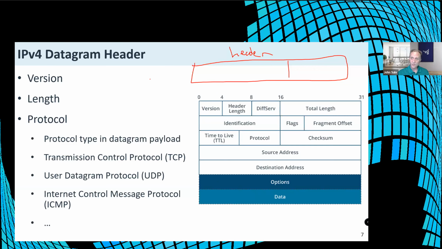Identification, flags, and fragment offsets are used by the other devices when they're communicating to establish connections and negotiate with each other, to let us know what kind of data this is. Is this a beginning packet to establish a connection, or is this a type of packet to start closing down our connection, and so forth? Then there's time to live.